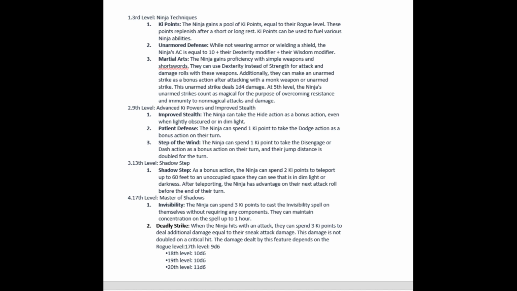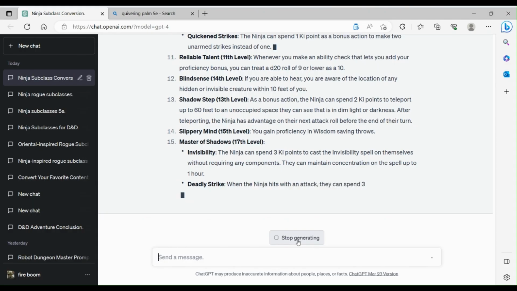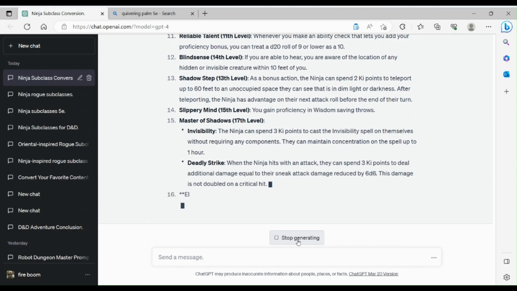ChatGPT did do some nice changes, but once again all the changes are from the 5e Shadow Monk class. This time I am going to request 2 more changes. First, ChatGPT gave way too much damage to the Deadly Strike ability. I am going to reduce the damage down so the damage will be the same as the Inquisitor Rogue level 17 ability, Eye for Weakness. The damage is a plus 3d6 to sneak attack damage for that ability. Also, I asked ChatGPT to replace the Step of the Wind ability since rogues already get this ability as a cunning action. Doing this allowed us to get a pretty good rogue subclass for ninja.